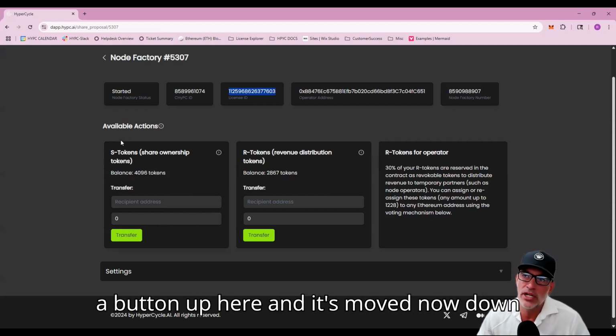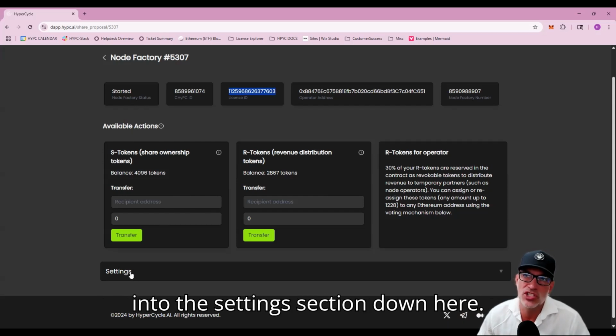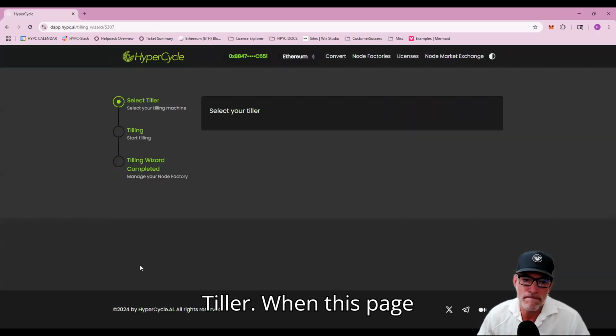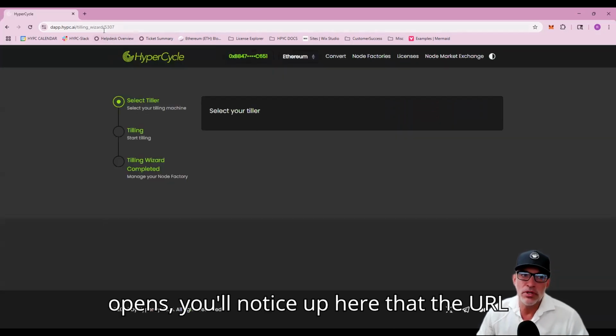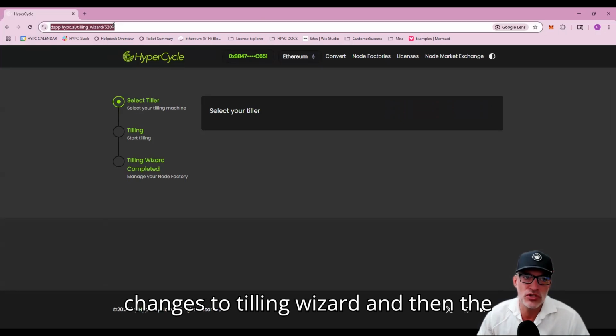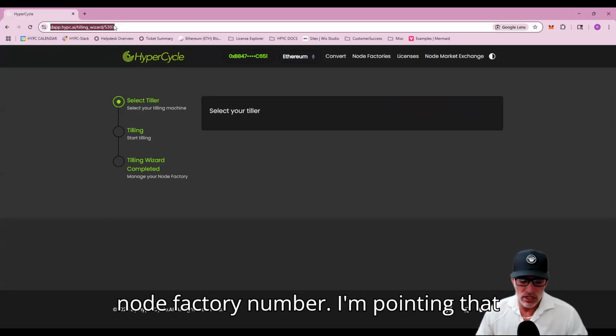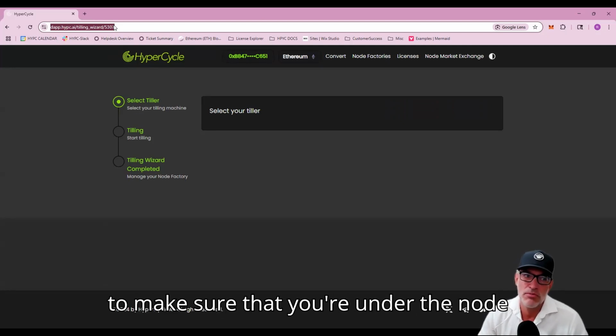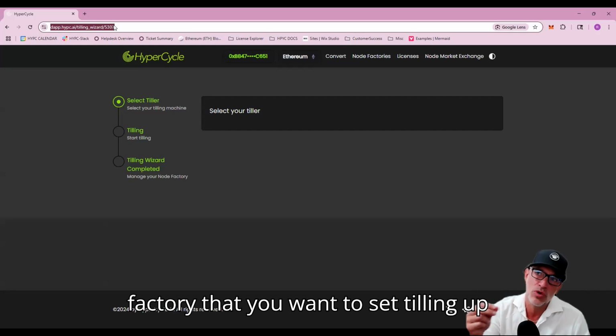HTS used to be a button up here, and it's moved now down into the settings section down here. We'll come down and click on Update Tiller. When this page opens, you'll notice up here that the URL changes to Tilling Wizard and then the node factory number. I'm pointing that out because when you're setting up a tilling for your node factory, you want to make sure that you're under the node factory that you want to set tilling up for.